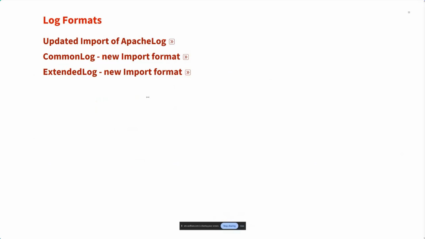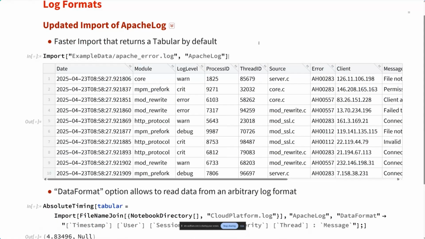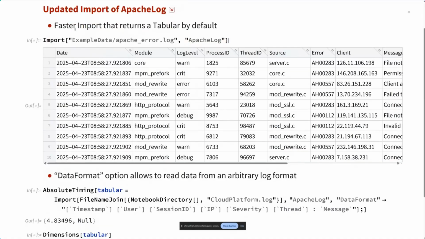Log formats. In 14.3 we introduced updated log formats. Apache log was rewritten, basically improved, and a few new import elements were added. We also decided to change the default import element to be a tabular, so it's faster, and now it returns tabular by default. You have to specify the format because it won't be recognized by default as an Apache log file, so you need the format for import. But again, you get the nice tabular.